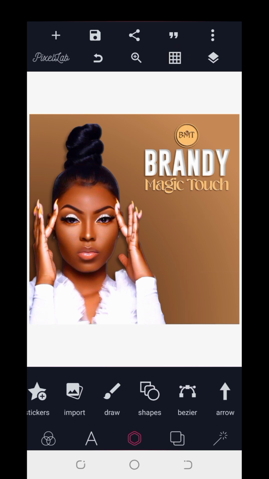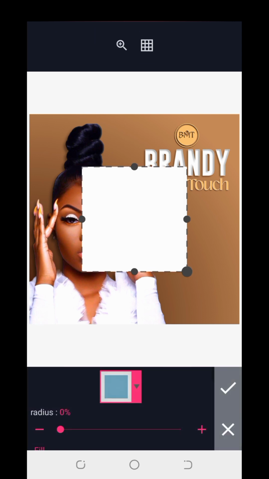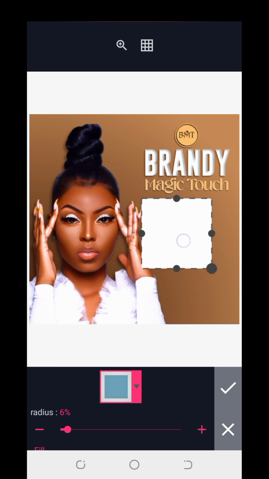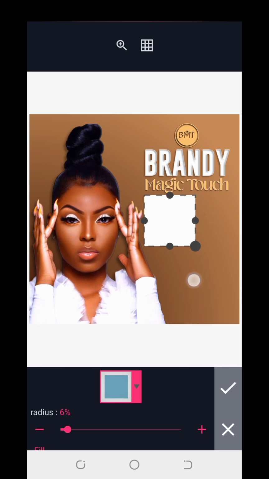Now the next thing we are going to do is to bring in shapes. By tapping on this icon, you are seeing shapes. Now the shape we are going to use is actually a square shape. Now you can reduce the size of your shapes. Reduce the size to something like this. Right.